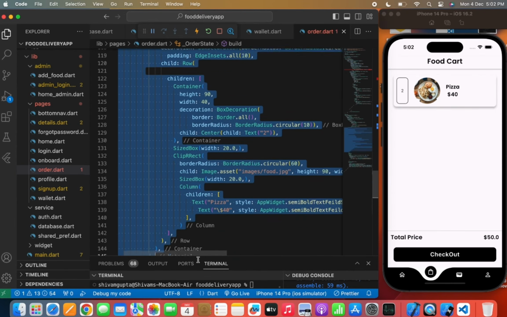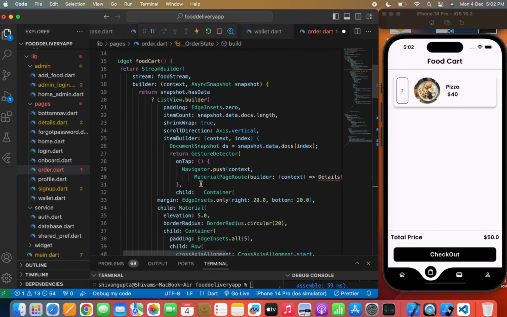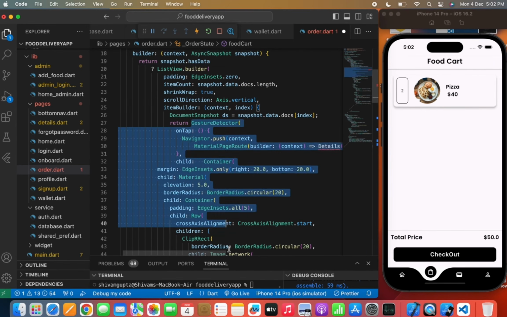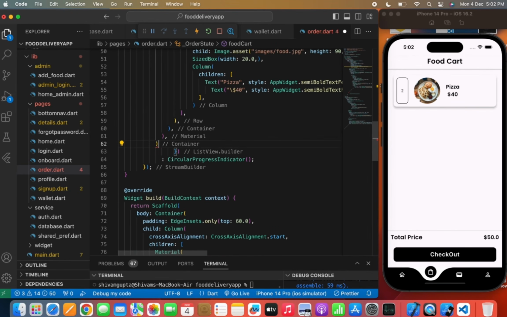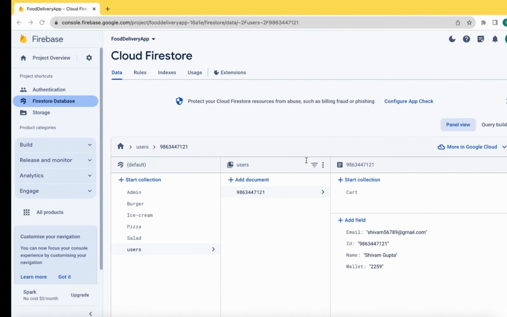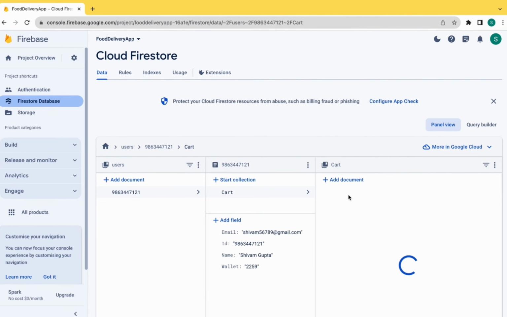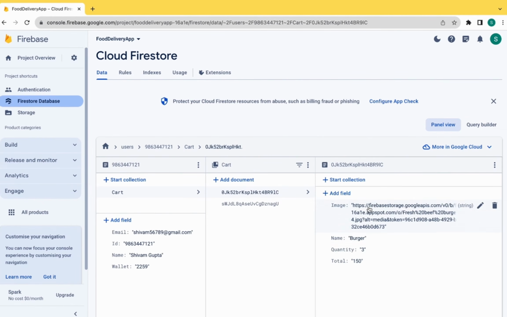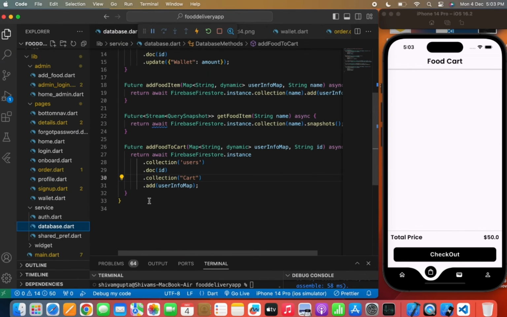Now I'll copy the same container that I've just made for the UI and paste it inside the stream builder function. So let's move to Firebase and I will show you what collection we will call in the food cart. Here you can see the users collection with a specific ID and the cart collection, and here you can see all the food items that will be stored in the food cart. So we'll basically show these two documents here.